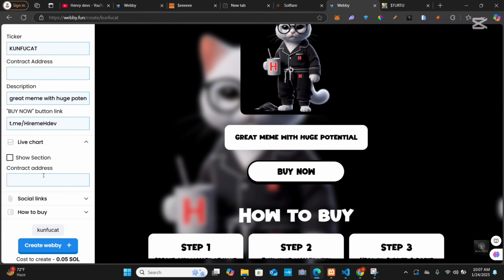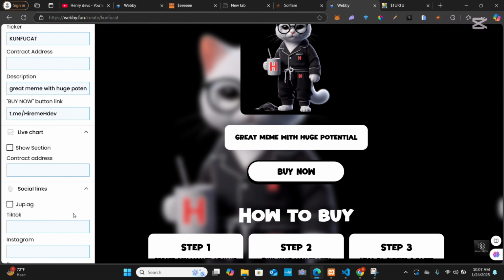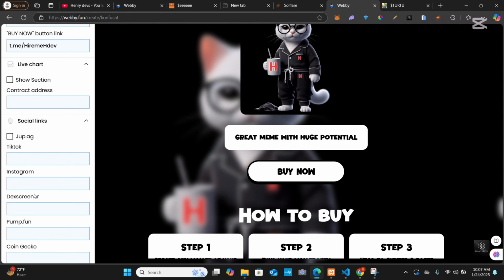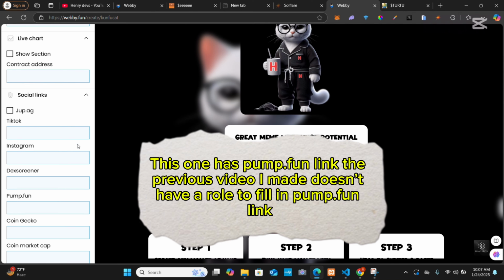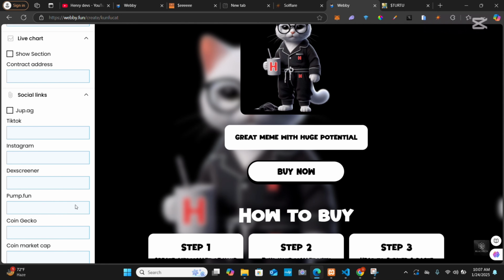Contract address. So in case you want to show your live chat, you can input your contract address, social links like TikTok, the screener, pump.fun. You see this one, it has a pump.fun link. In case you have listed your coin on pump.fun, you can copy the URL and paste it here. If it's listed on CoinGecko, you can copy the link and paste it here. Okay, this is all it needs.